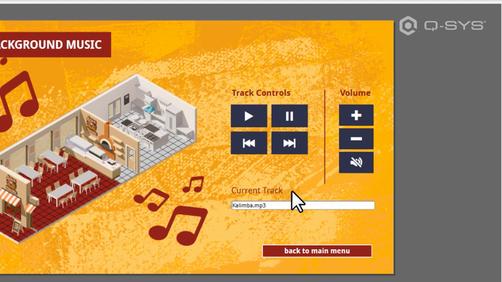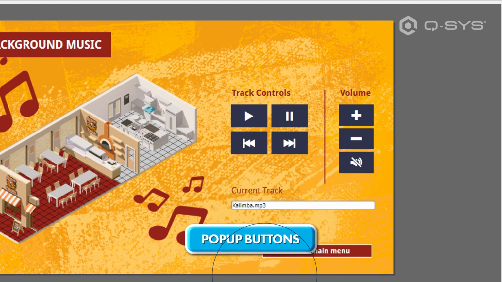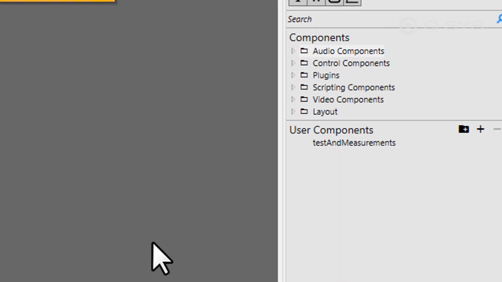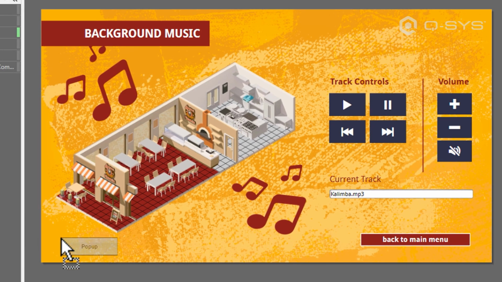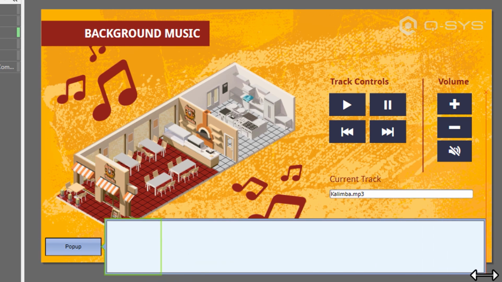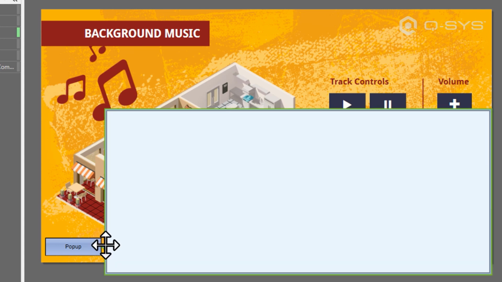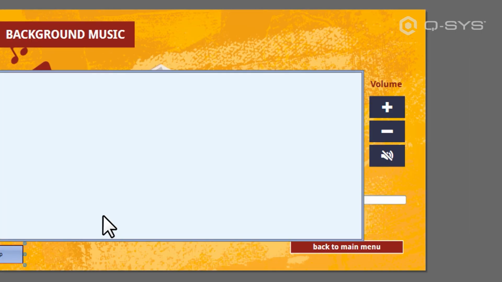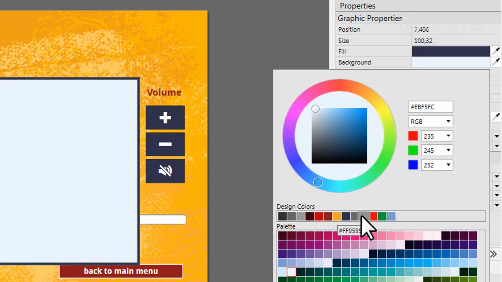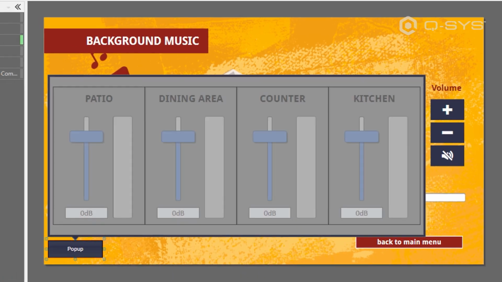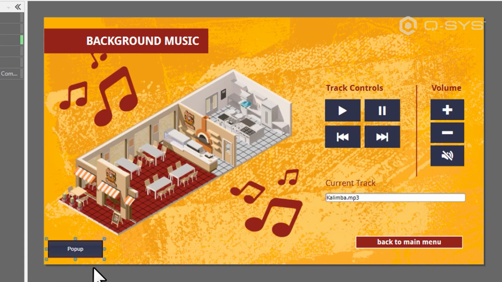You could also save on-screen space by using pop-up buttons. Now, pop-up buttons can be found in the layout branch of your schematic library. When you add one of them to your UCI and interact with it, a hidden window pops up. You can adjust the size of this window, or which side the pop-up is docking to, as well as the color of the window. Then you can add as many controls as you like to the pop-up area. And when you tap the button again, they automatically hide.